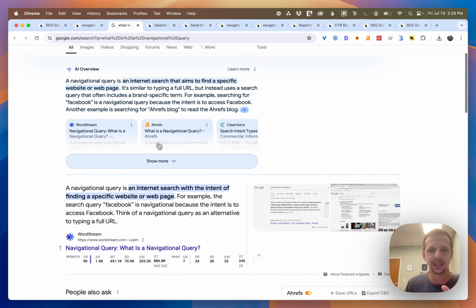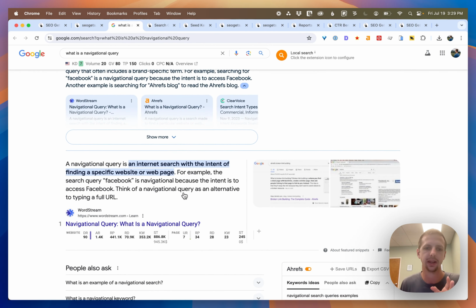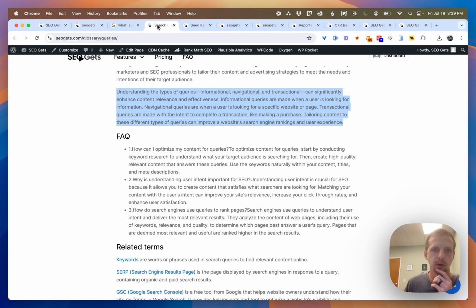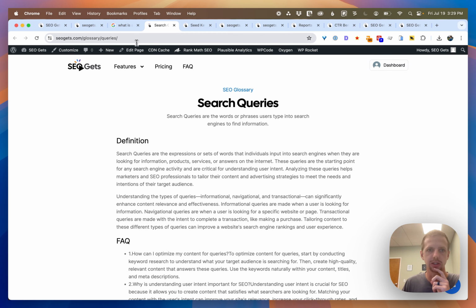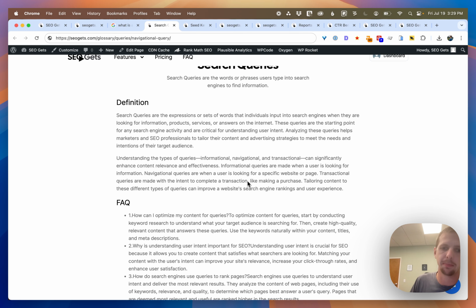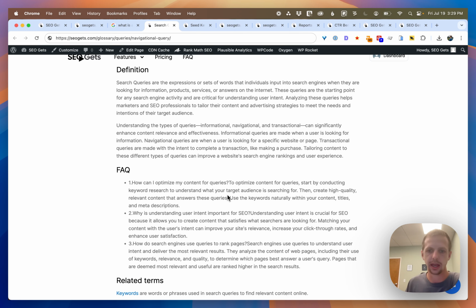Navigational query. So I can see that I actually need to create my own page for navigational query. I don't need to add it to this page, but what I need to do is create its own page, and then interlink from that page to this page and connect these pages.